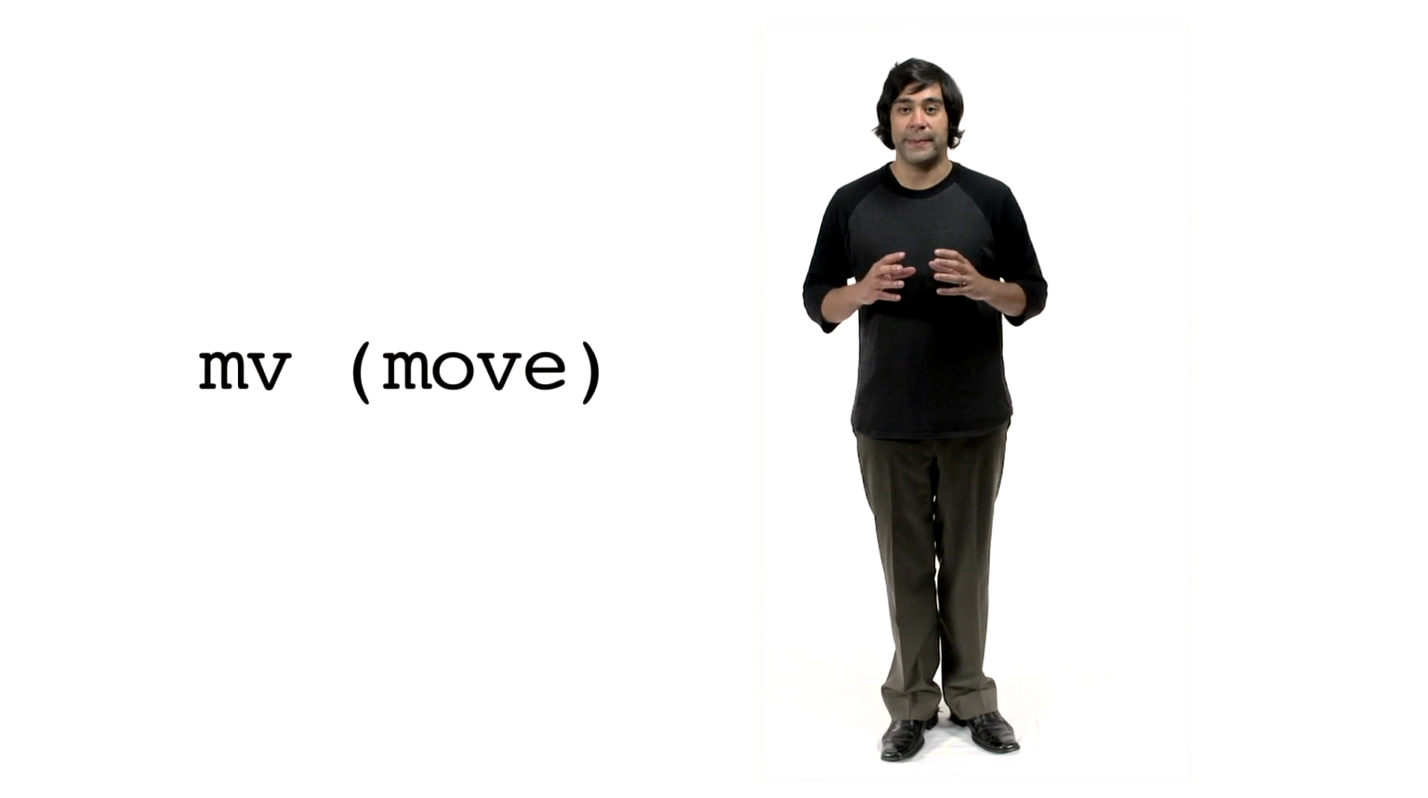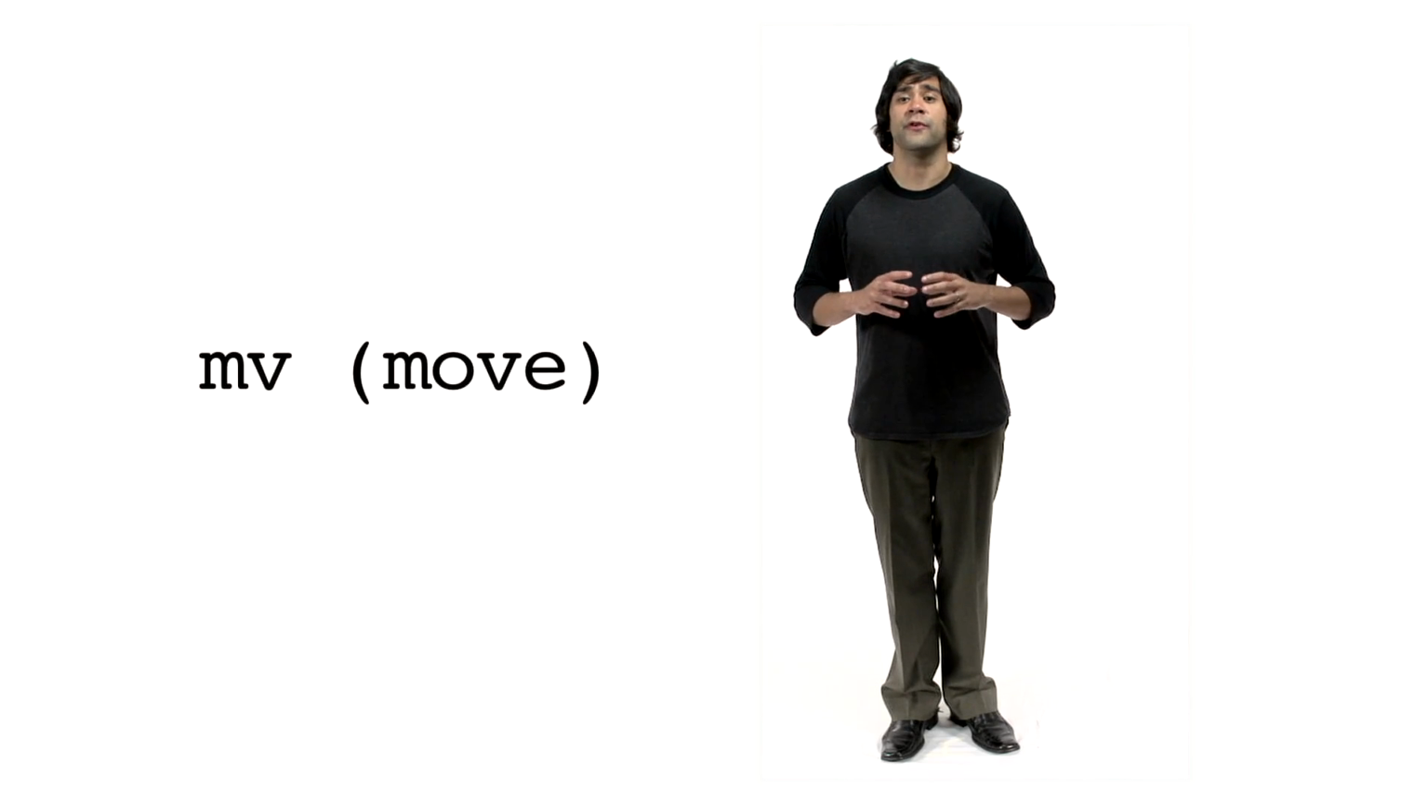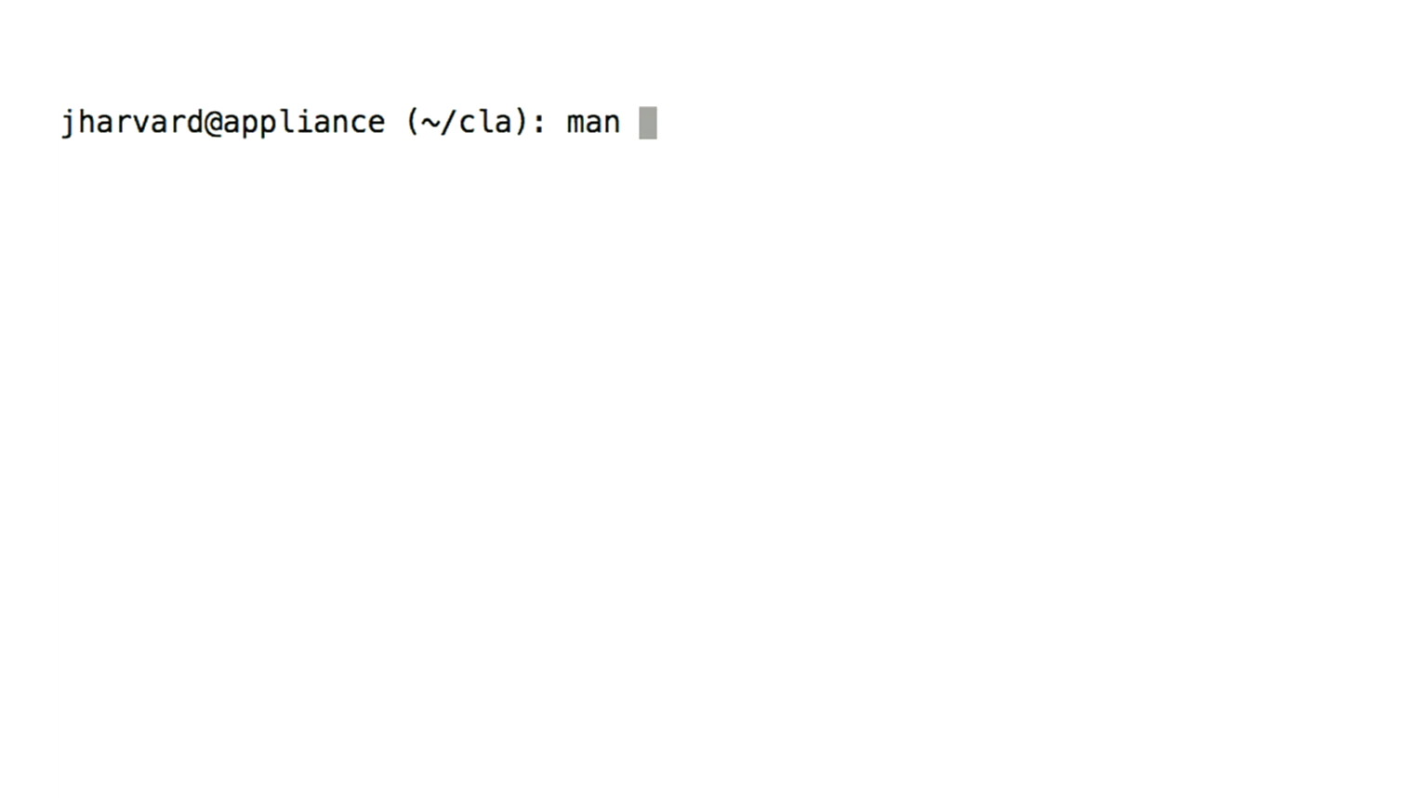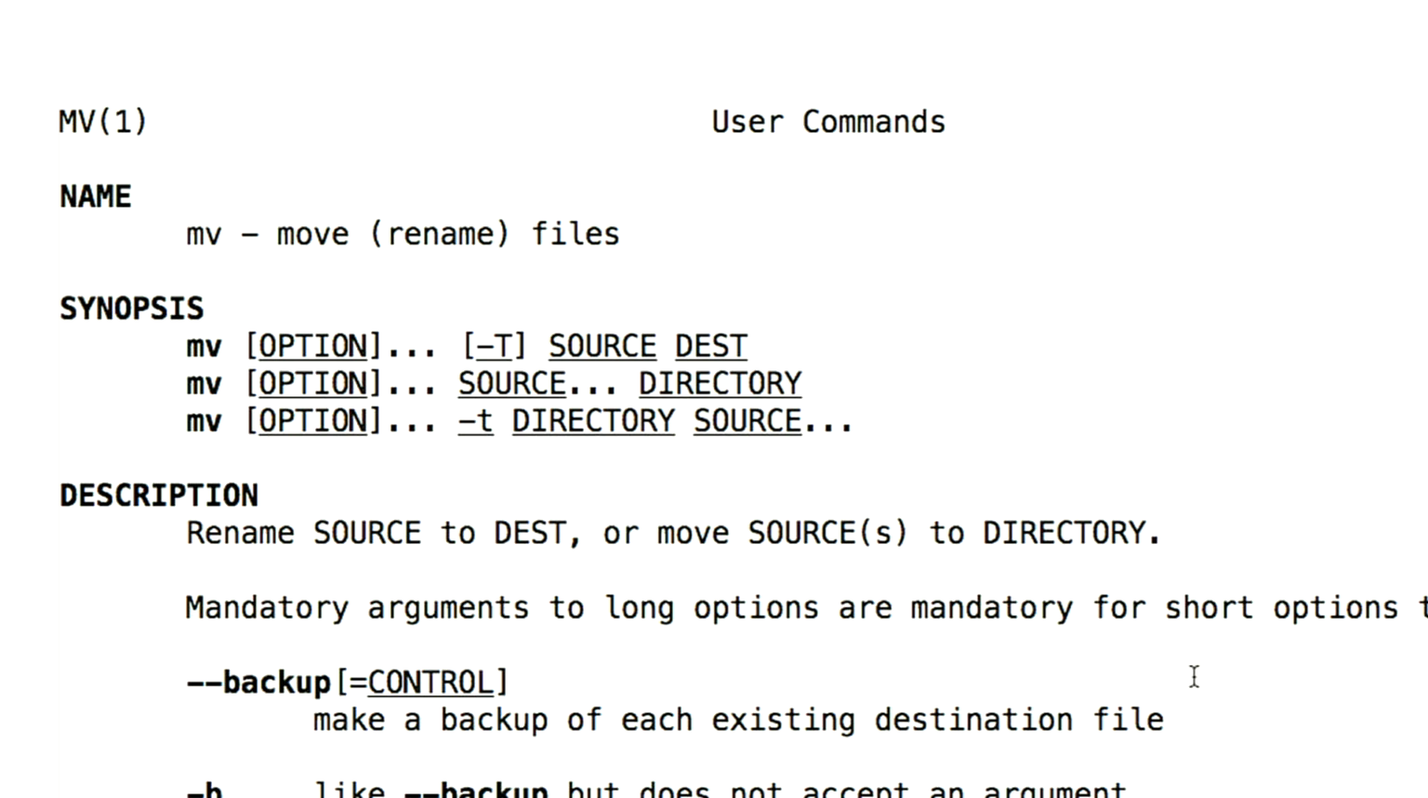Take, for example, the mv or move command in Unix. This command allows the user to move a file from one location to another. According to the manual pages, mv accepts two command line arguments, the file that is being moved and the location the file is being moved to. So this example has a command with two arguments.